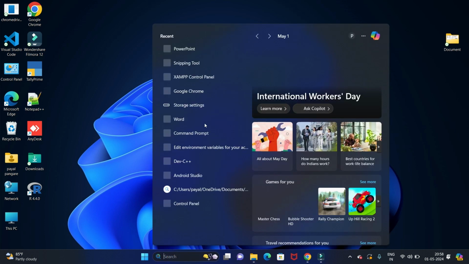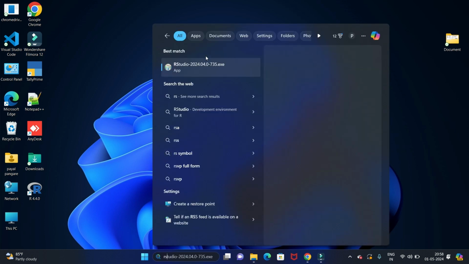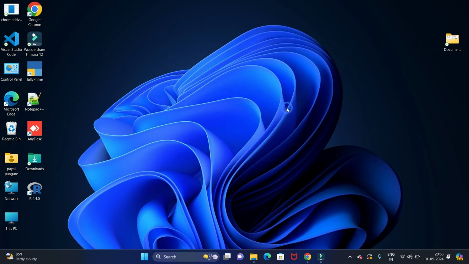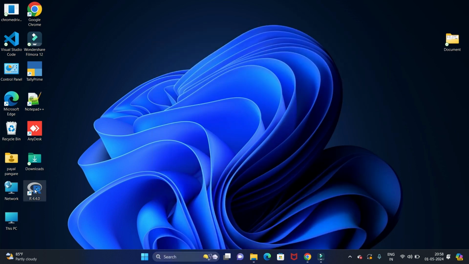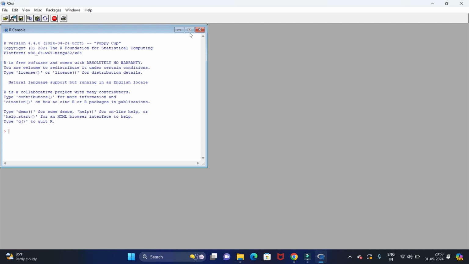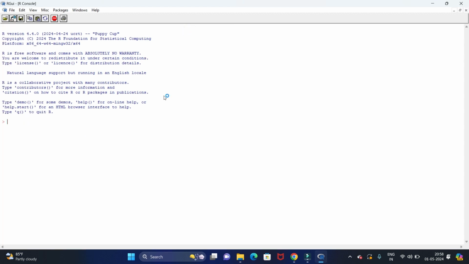Now go to search and search for RStudio. Click on open. Let's open it from here. So this is the console for R. So let's try to run something first.